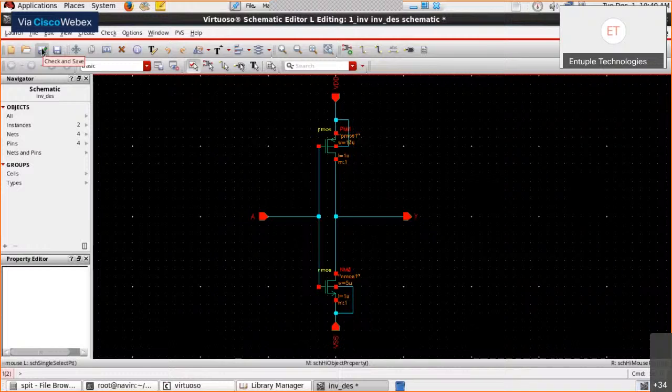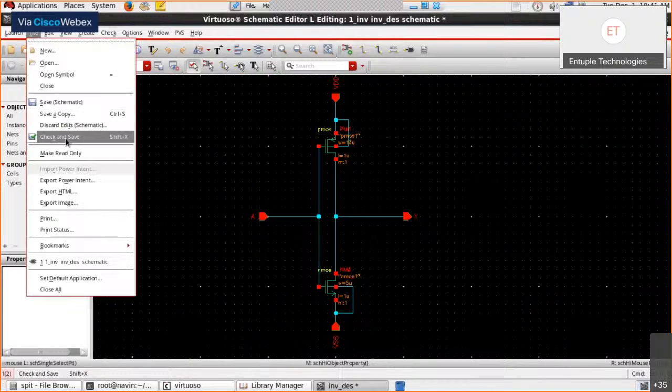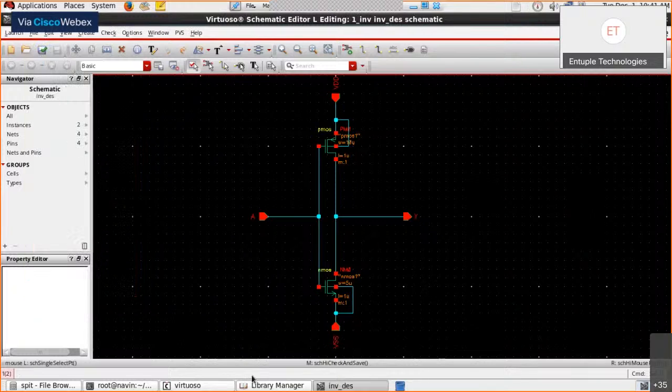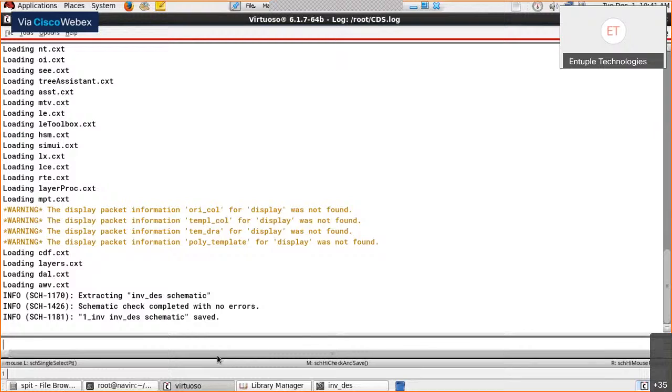You have two save options. If you go to file, you have two to three saving options. Save just saves the design in that directory. If you go for check and save, it will check for any floating nets, unconnected components, or unwanted devices. If any such things are there, it will throw up an error or warning, and then save your design. So I'll go for check and save. If you go back to your command interpreter window, in the last two lines you can check the information in case of errors or warnings.